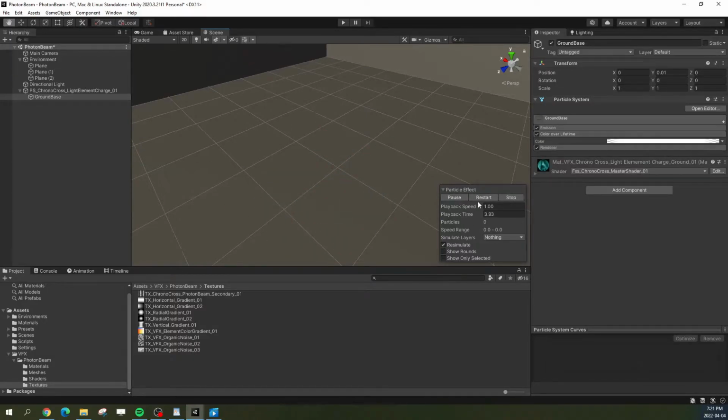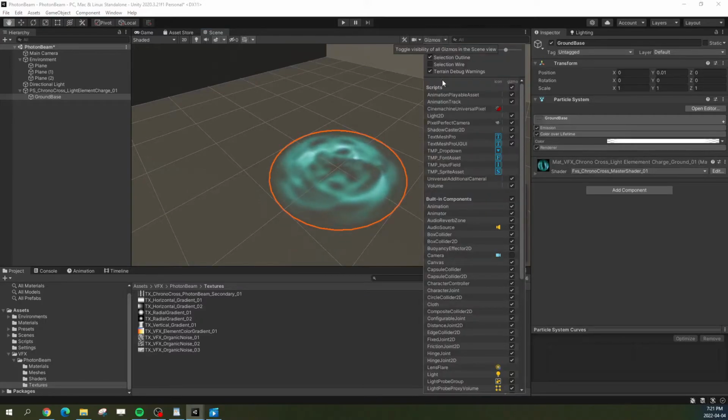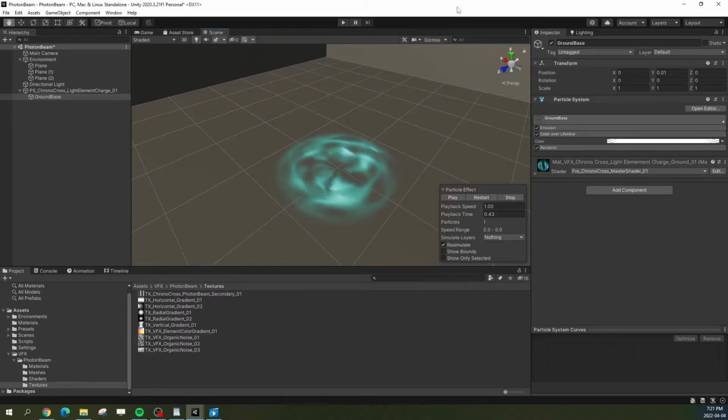If you don't like the orange outline, you can click the small arrow next to Gizmo over here and then disable the selection outline. Yeah, that's much better. Alright, so we already have this first part.